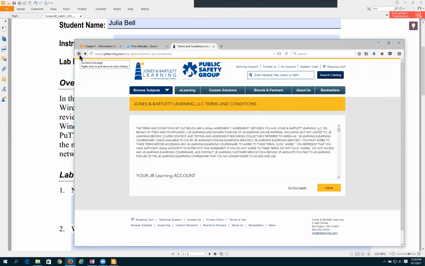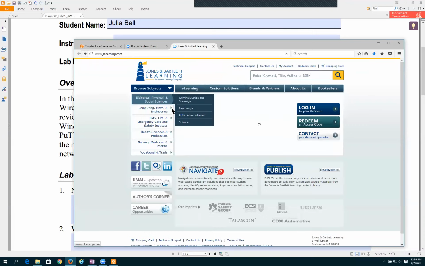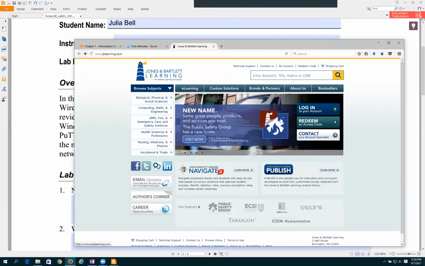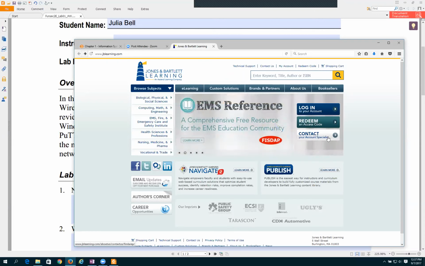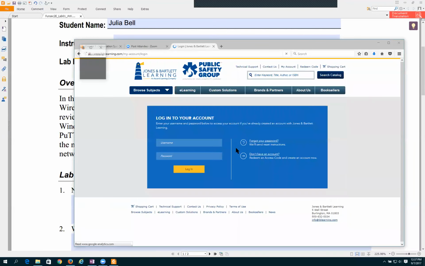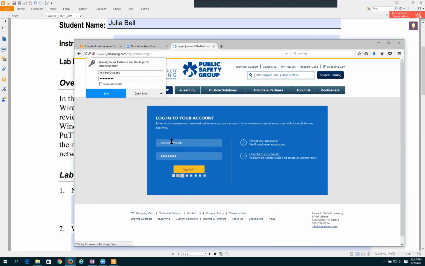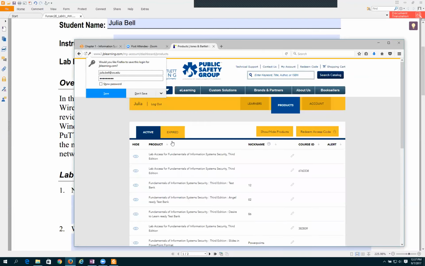It would then give you the option, let me back up one more, to log in or to create an account. If you've ever used another Jones & Bartlett product, you can use an account. If you haven't or you don't remember, you can set up a new one. Do make sure and use your .edu, your senator's email, to register. I'm going to log into mine. Okay, great. Here we are.